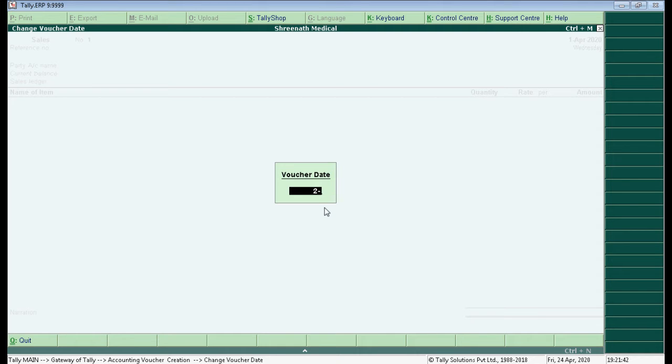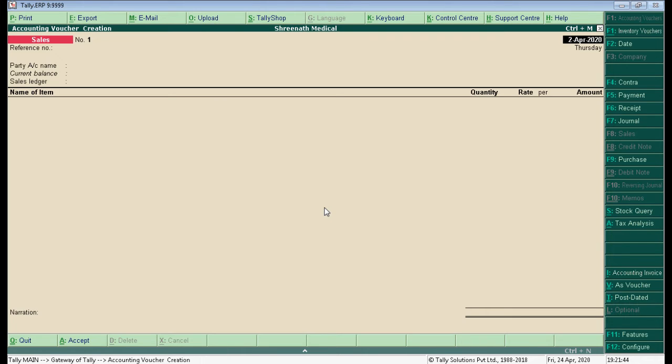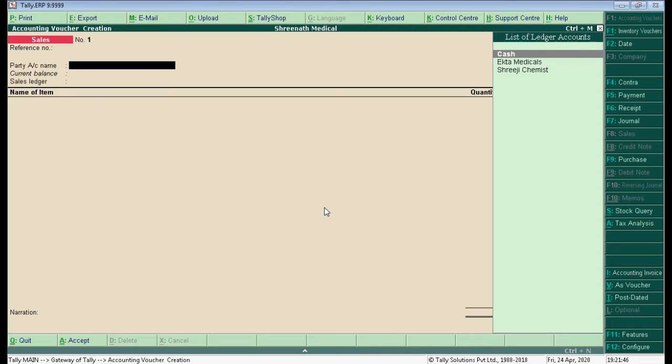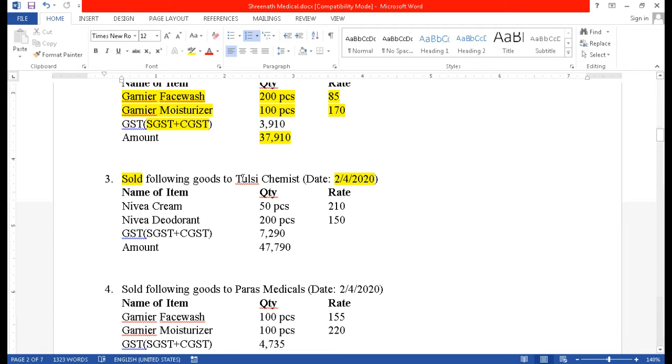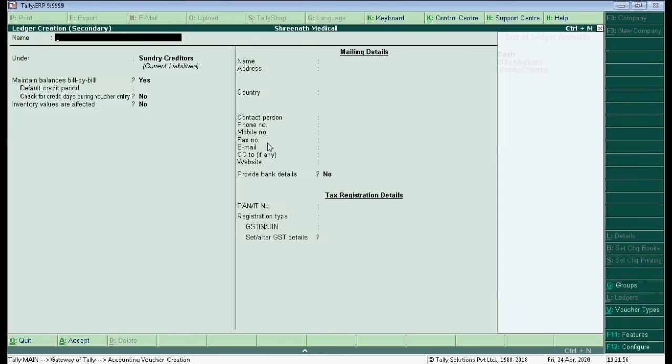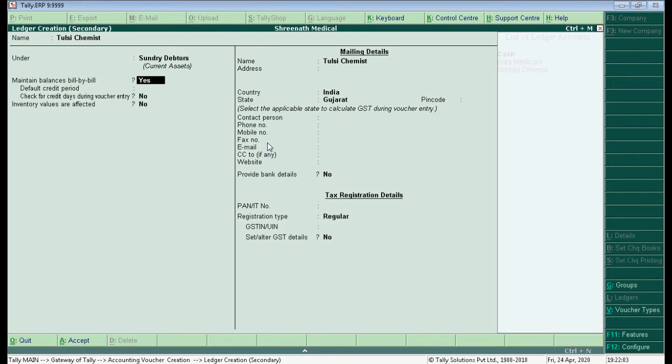Then you come to the party account name. Here we are selling to Tulsi Chemist. They are our customers. If the ledger is not there in Tally, we'll create a new ledger. So we press Alt C and create the new ledger. This goes under Sundry Debtors because they are our customers. The rest of the details we are skipping, and we come back to the transaction.